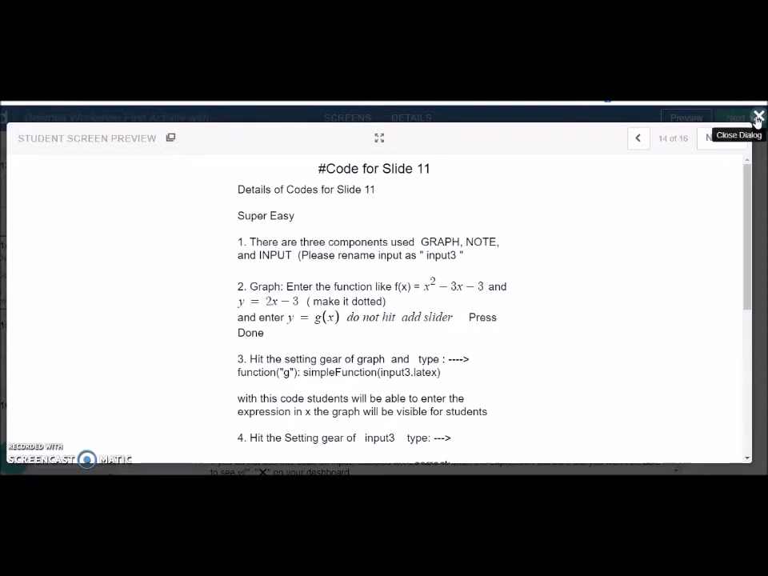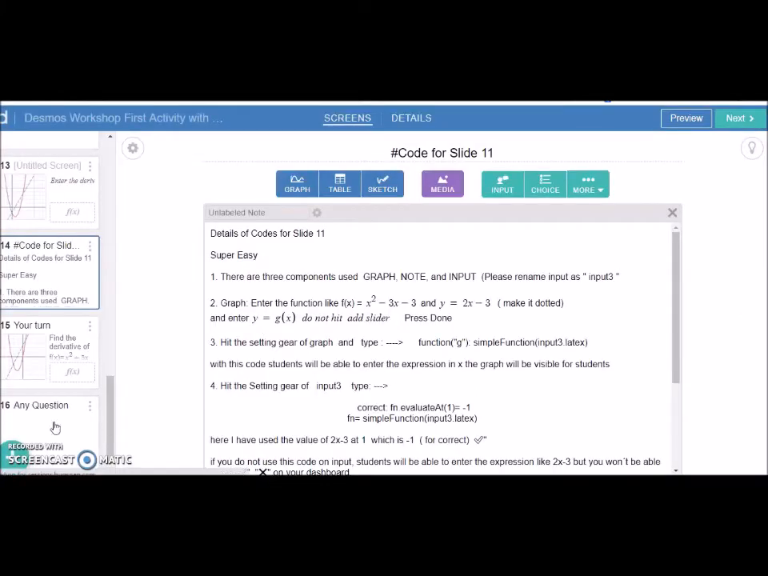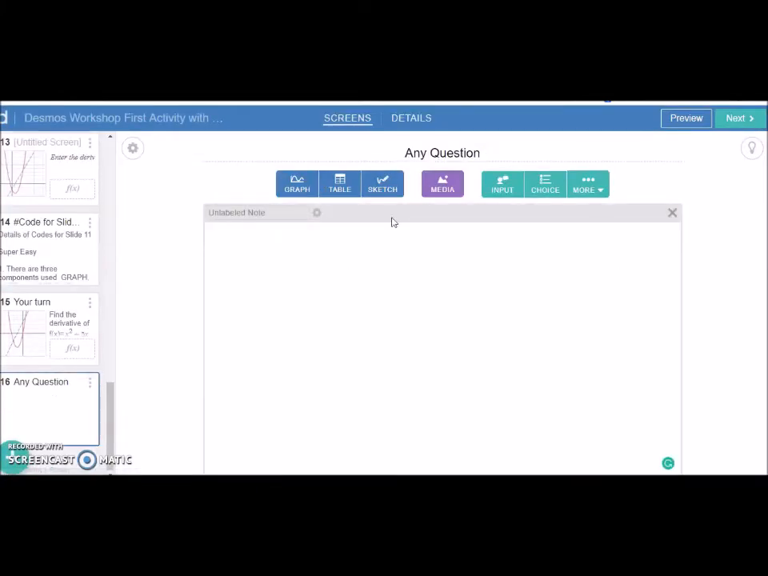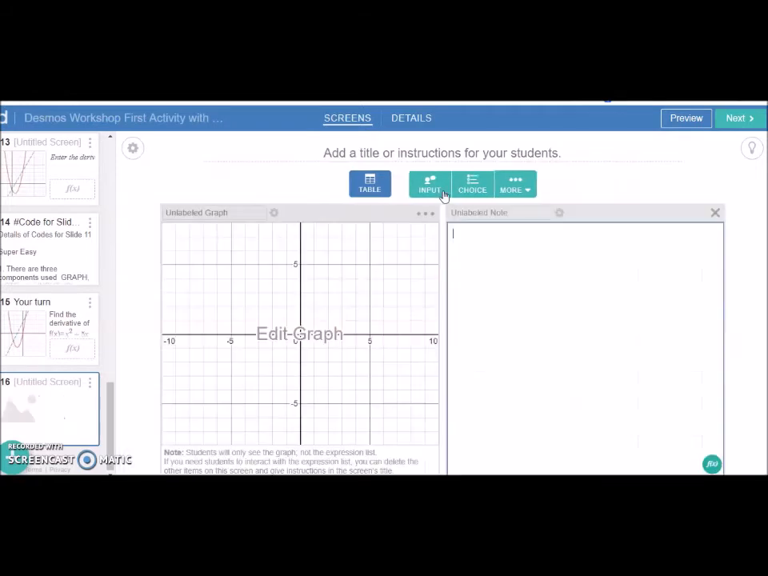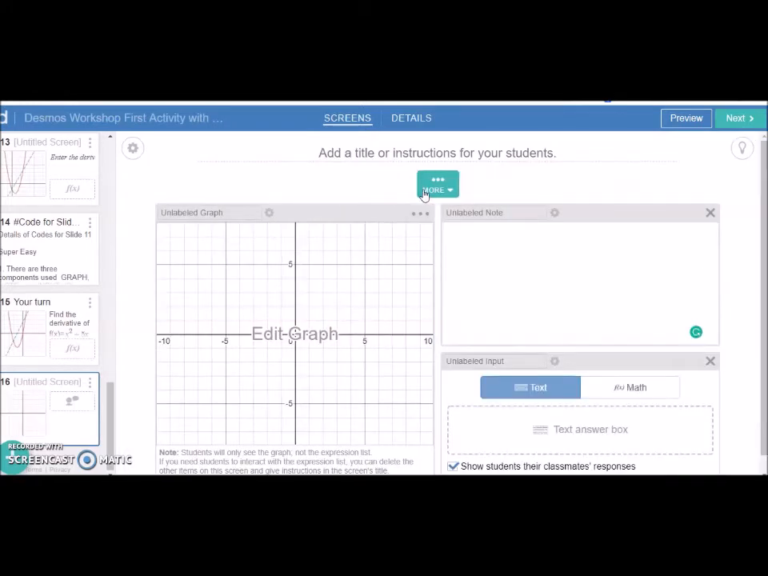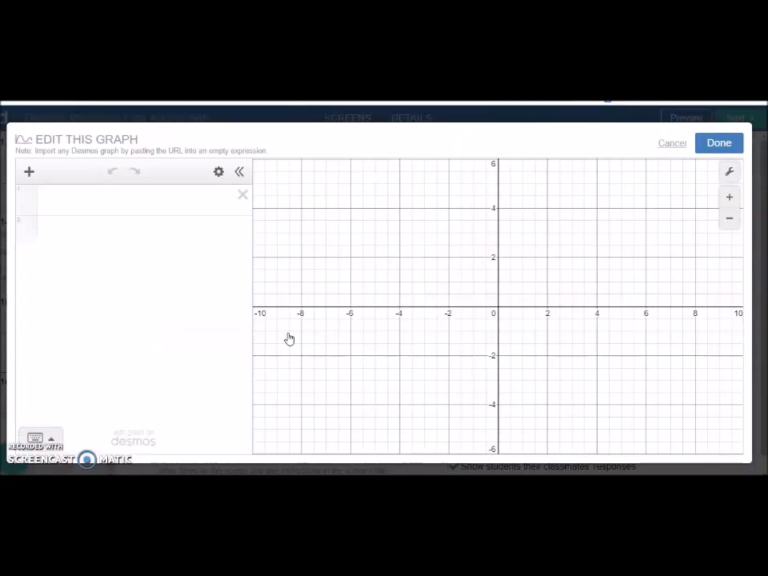So the question will appear: enter the derivative. The student will enter the derivative in terms of x, not in terms of values, only in terms of x. See how? So graph, note and input. Make sure you give your input a particular name, because the student is going to enter here, and we are going to give some codes here. For example, input 16 is the name. Make sure it is on math.